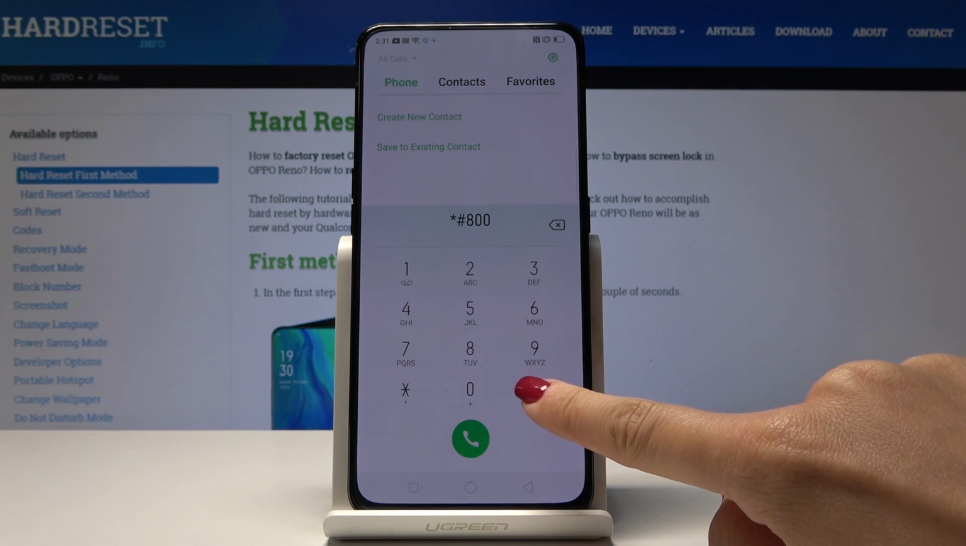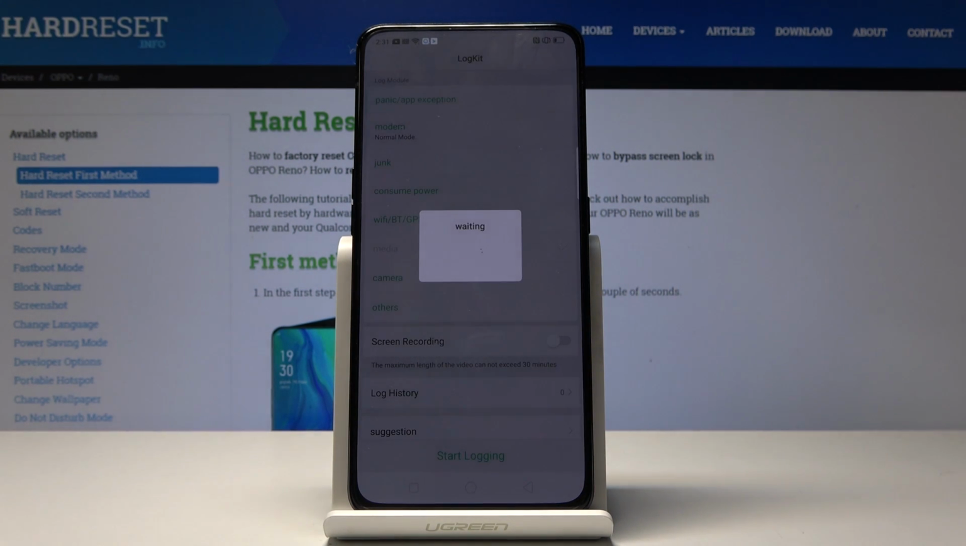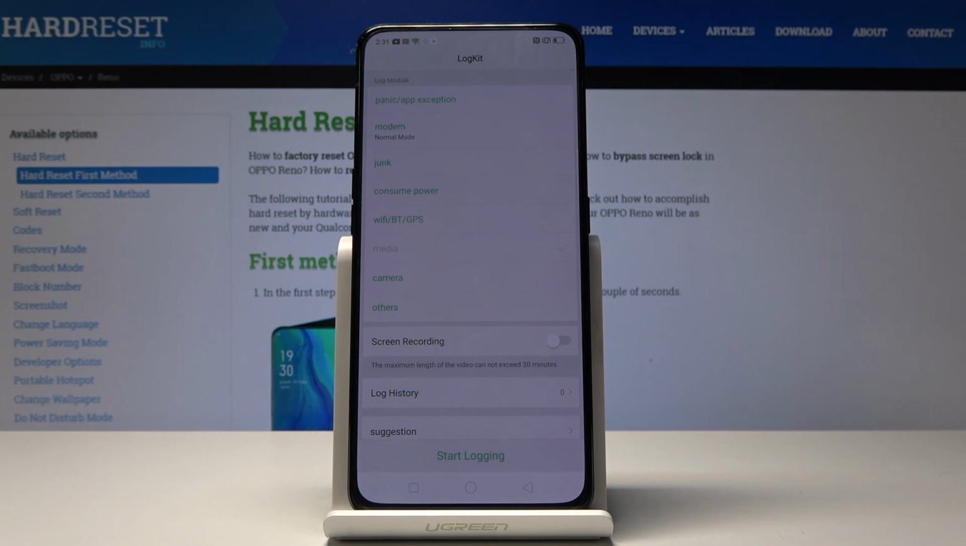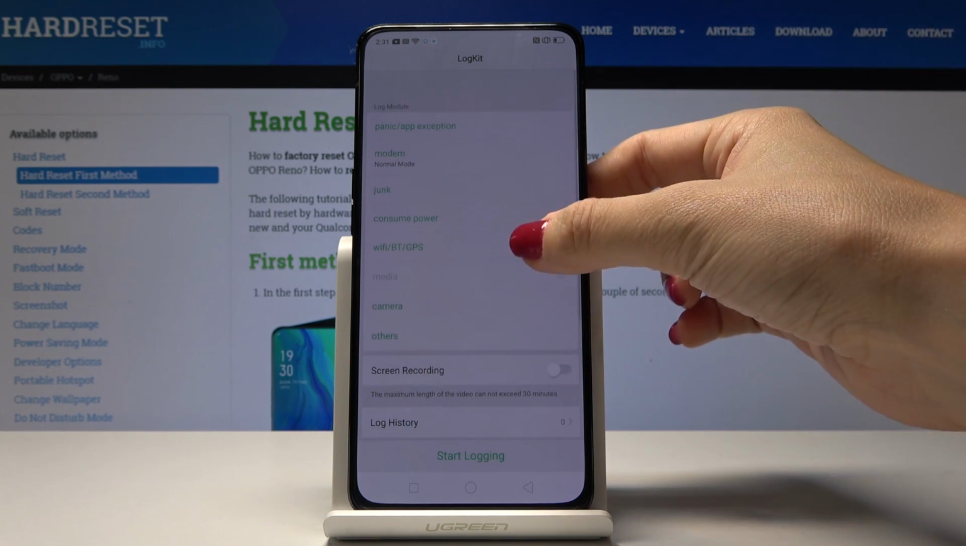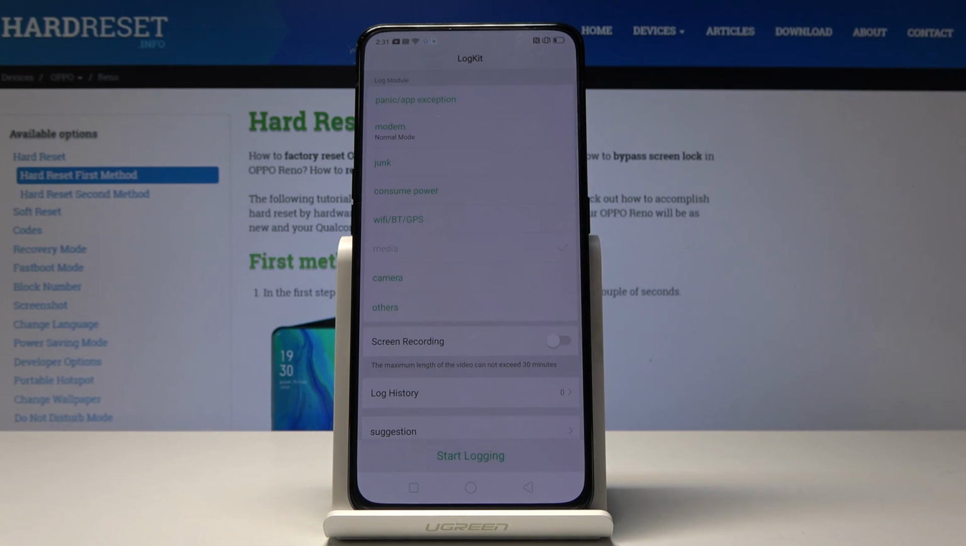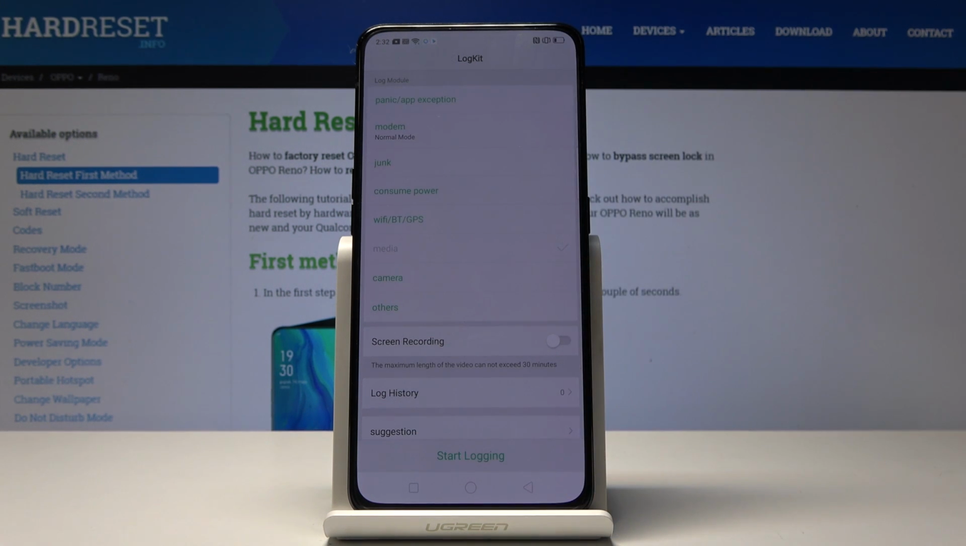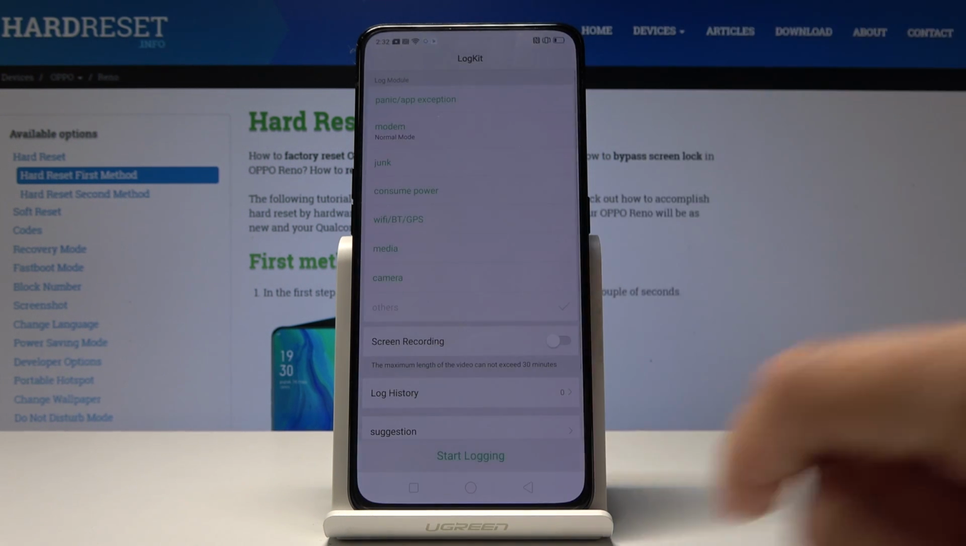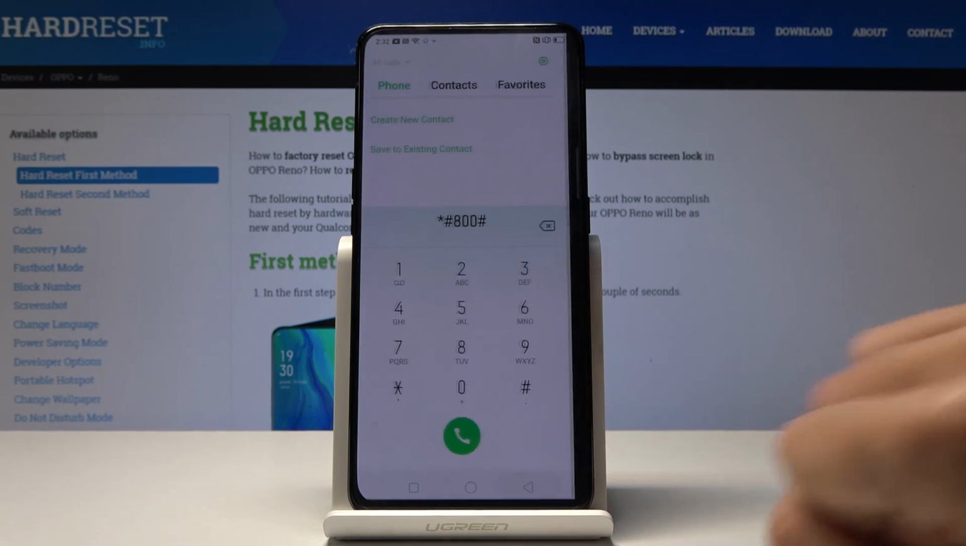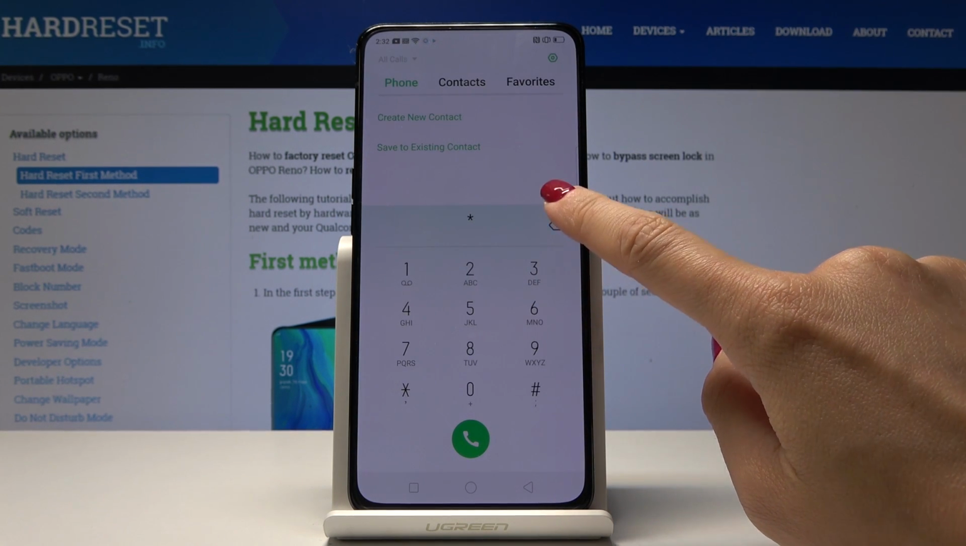800 pound. And this is engineering mode. As you can see here, you can check very advanced information. It allows for some advanced setup. So it's all from engineering mode, and sometimes it's named the service mode. As you can see, plenty of versions, plenty of options are available here. For example, custom power, Wi-Fi, GPS, camera, screen recording, and all the others. So that's it. Let's go back.